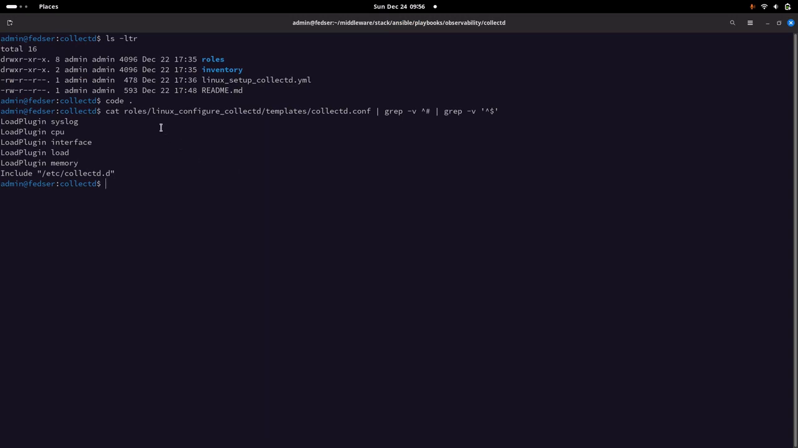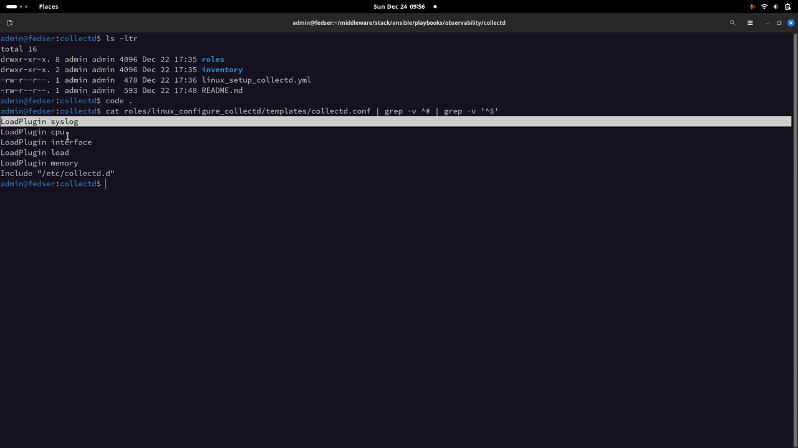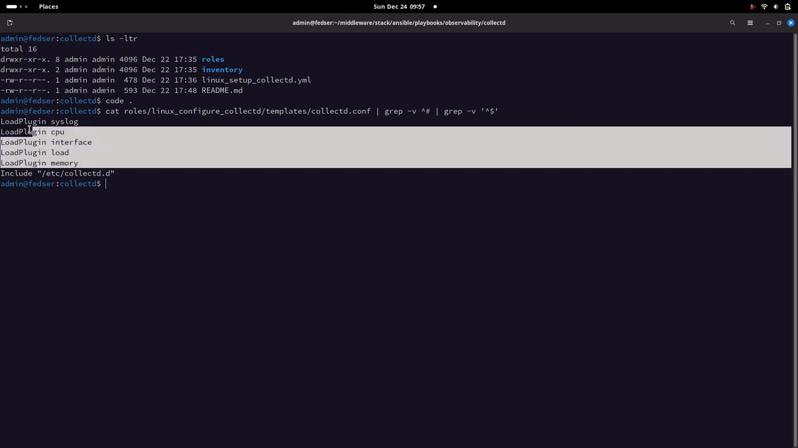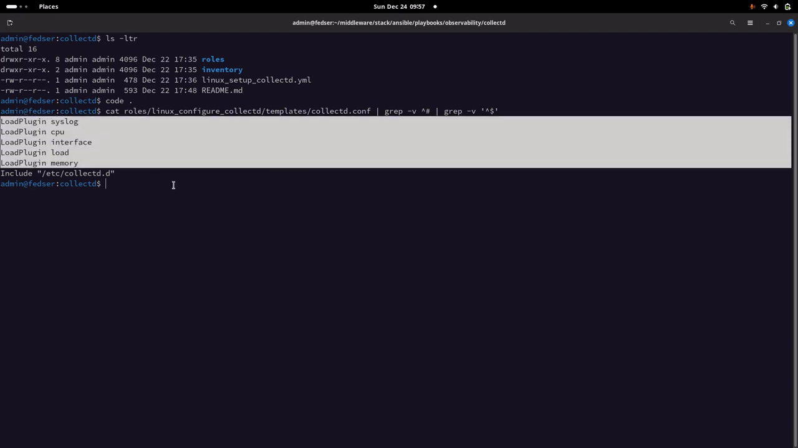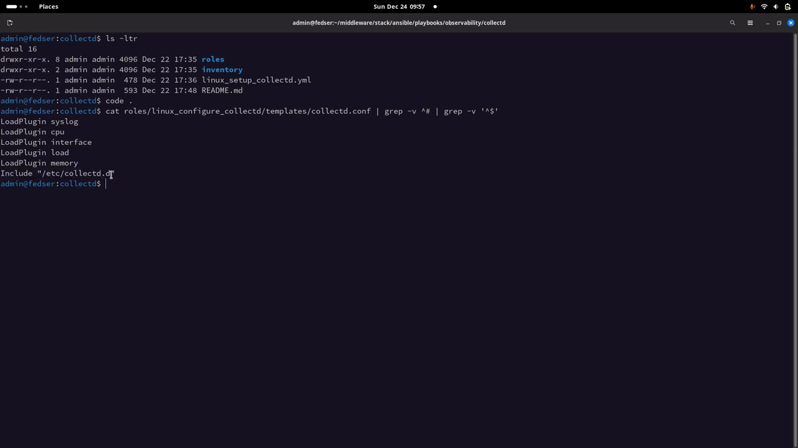Okay. So here, as you can see, I am just grepping out all the commented lines, and we are just looking at the lines which are enabled in the configuration file. So as you can see, we have the syslog logging plugin, and the CPU, interface, load and memory plugins that are enabled by default, and we have the last line, that is include. It basically includes any customized configuration file that we store at the /etc/collectd.d location on the system. So this is basically about the default configuration file that we get with collectd.